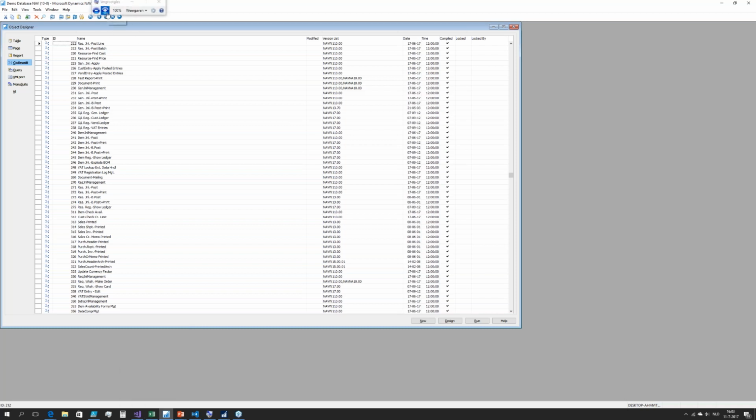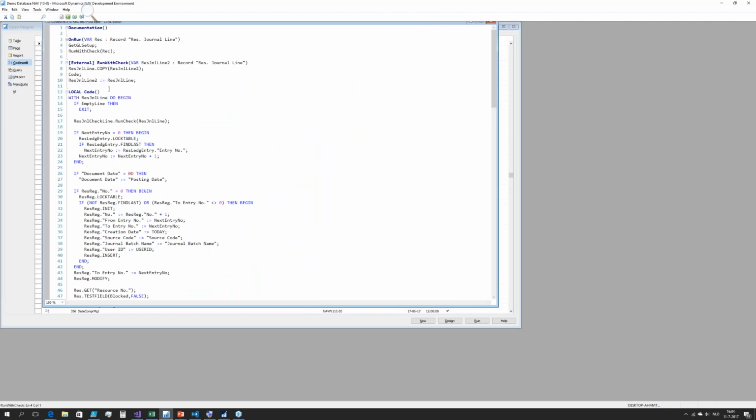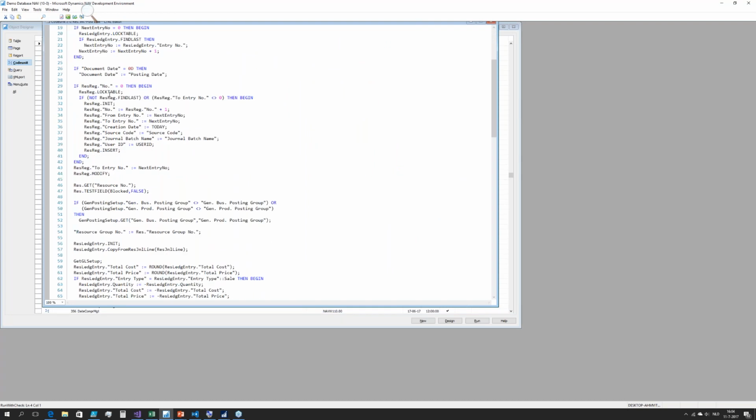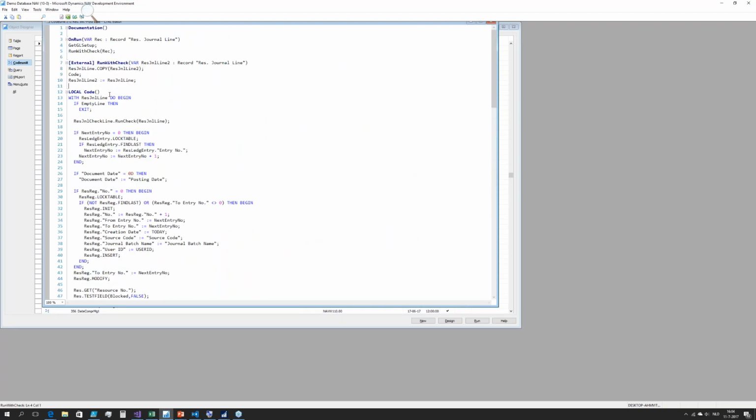Let's go into a codeunit that most of us are probably familiar with, codeunit 212, Resource Jnl.-Post Line. The reason I'm using Resource Jnl.-Post Line is because the resource journal is really easy to understand. If I design this codeunit, you will see that I only have one function called Code, and all of the code is in this one function.